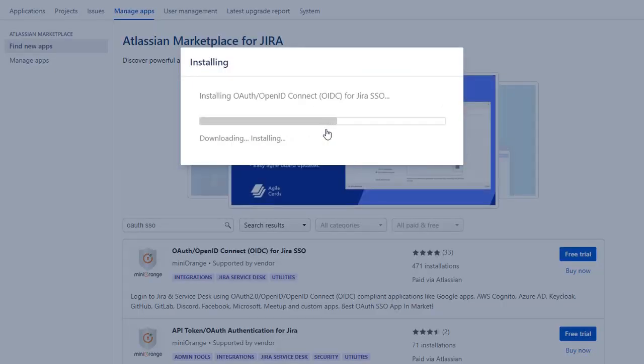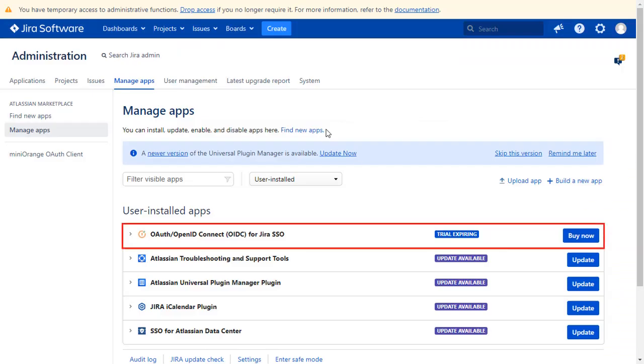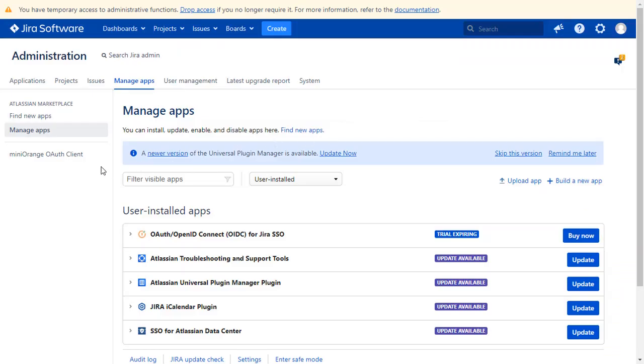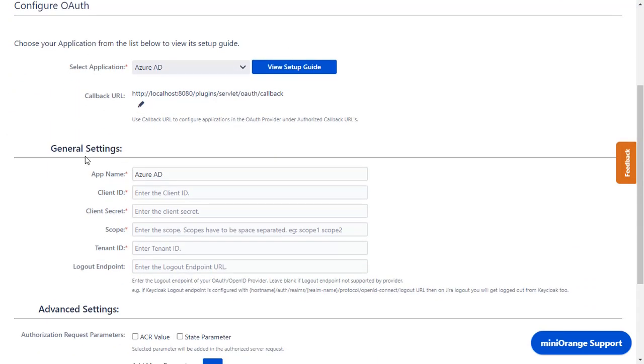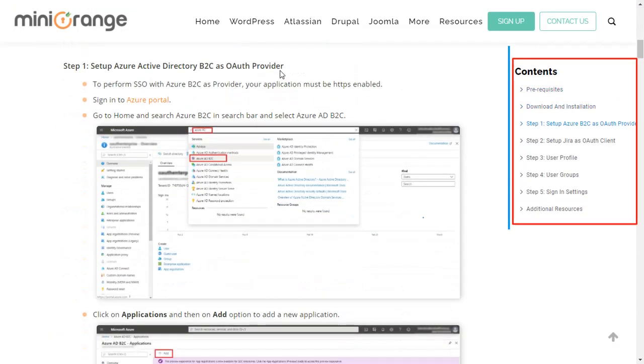After successful installation, use the license key to activate the plugin. And after activation of the license key, click on miniOrange OAuth Client. Now you are on Configure OAuth tab. We will be covering Azure B2C setup here. You can also go through the setup on this guide. Here you will get step-by-step instructions.